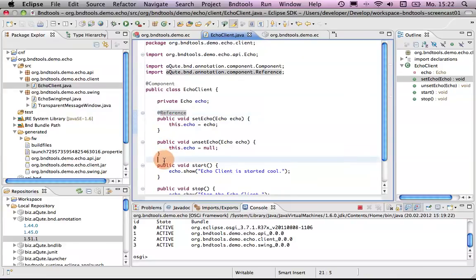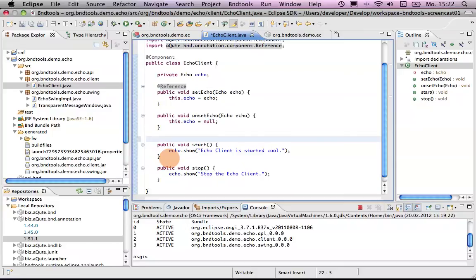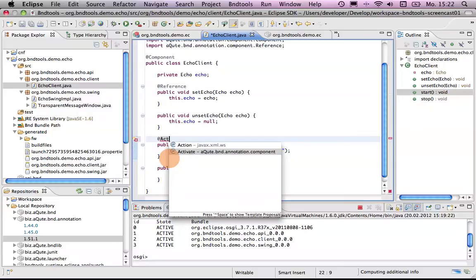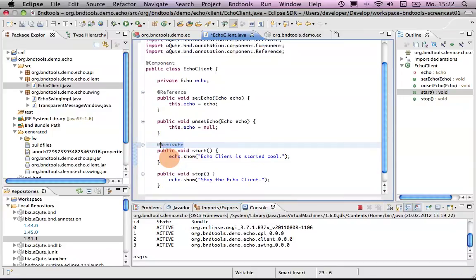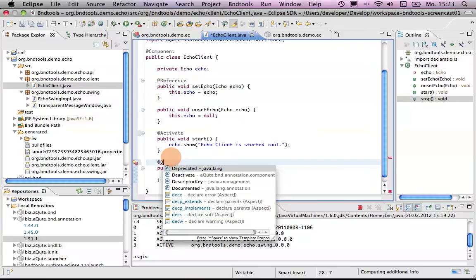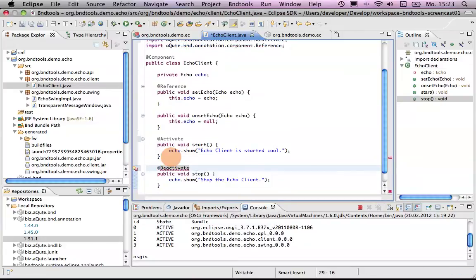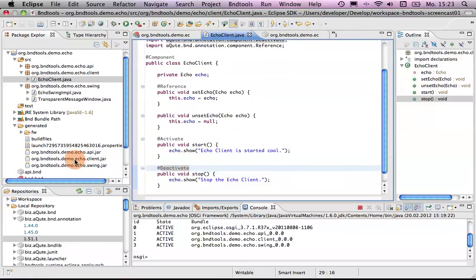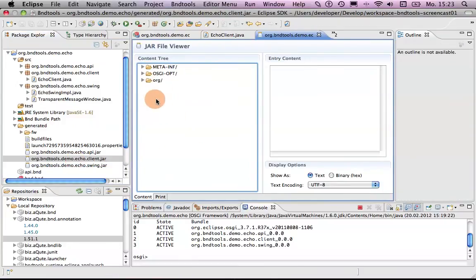Okay, then we mark the start method as activation method by using the activate annotation, and we mark the stop method as deactivate method by adding the deactivate annotation to the method. Okay, when we look now into our client bundle, you see now declarative services configuration is here.